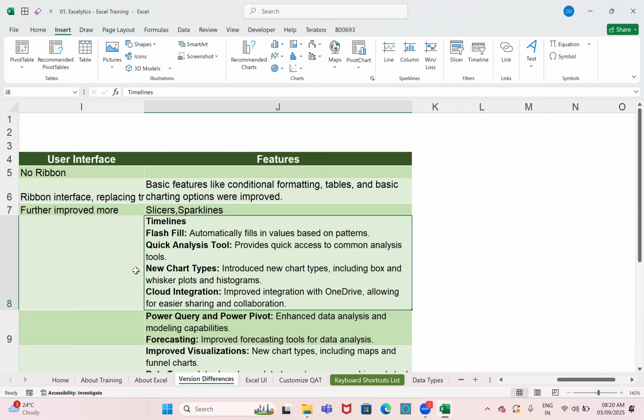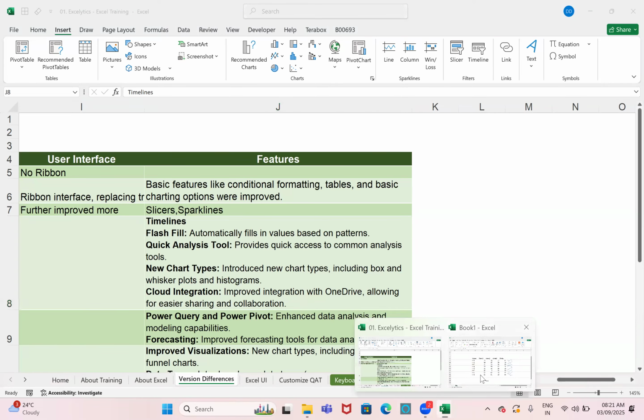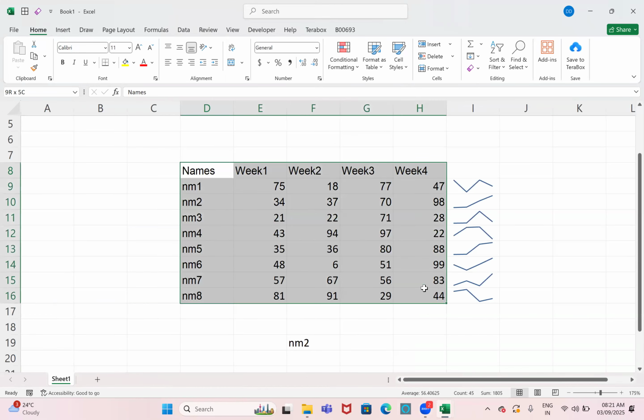Okay. Next one is the quick analysis toolbar. Quick analysis tool. Okay. I have this table. Using this table, what are the possible options you can do?